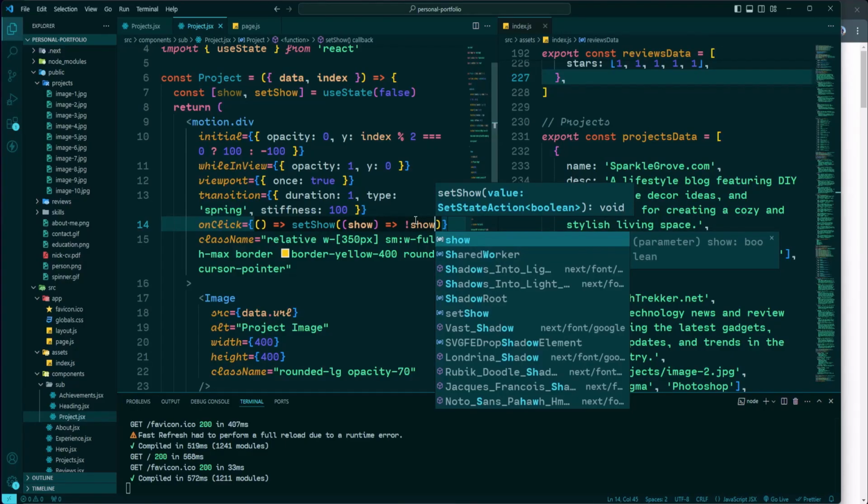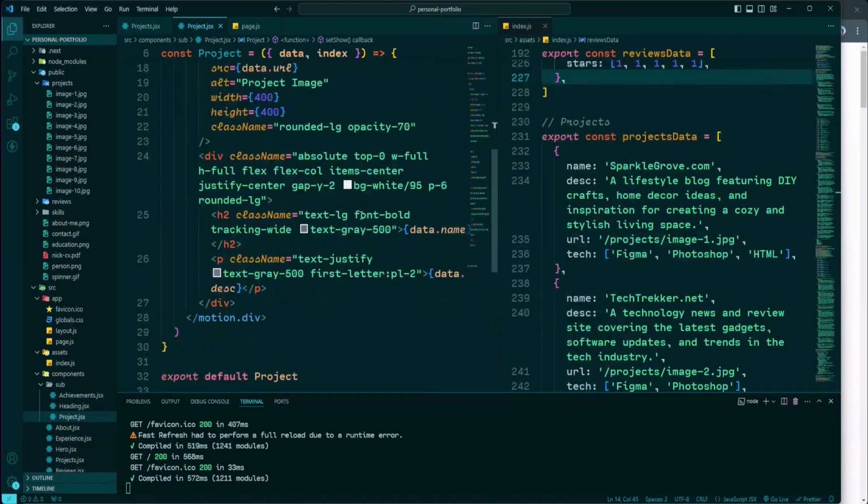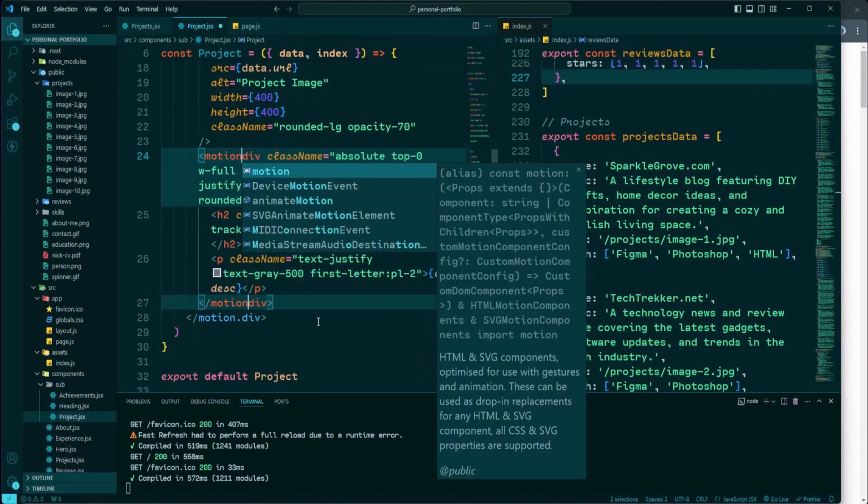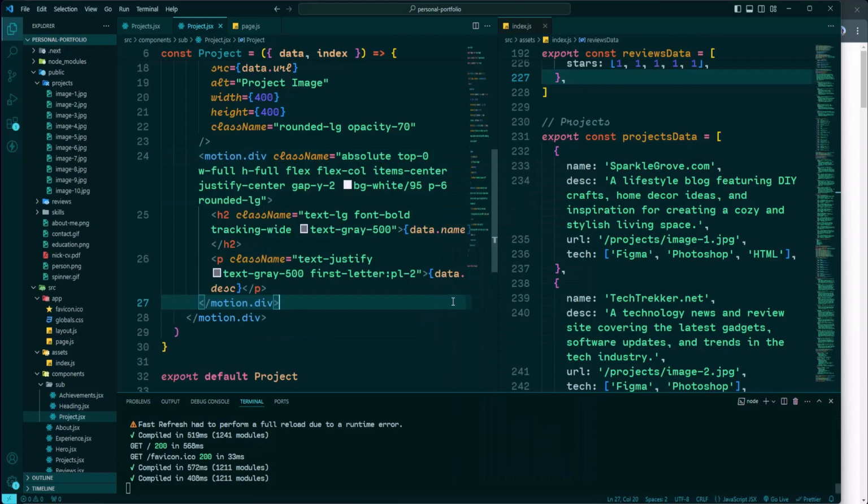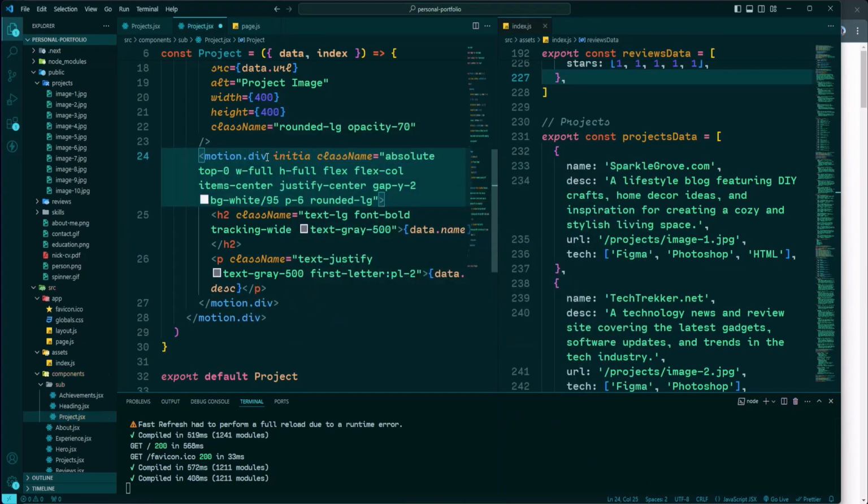After that, we need to wrap the backside's div with the motion div to enable animations. So here I'm going to add motion. This allows us to control the opacity of the backside when it is shown or hidden. We use two properties on motion div. The first one is initial. It should be equal to opacity 0. It sets the initial opacity of the backside to 0 when the card is first rendered, making it invisible.